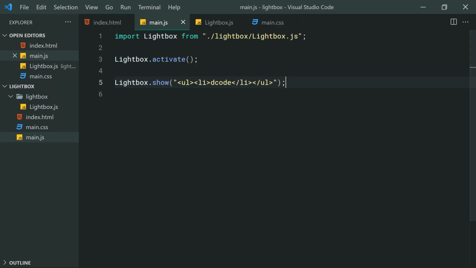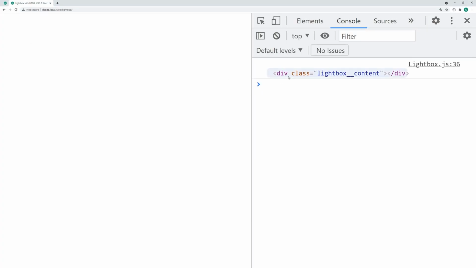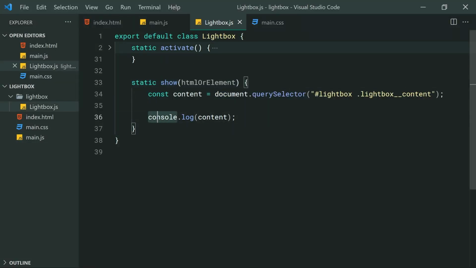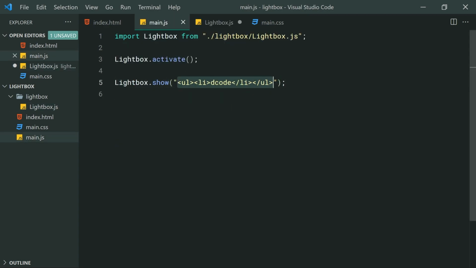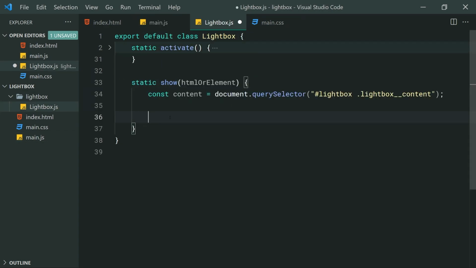If I save this, go in the browser, refresh, we of course on page load, because we're calling it straight away, we of course are activating that function, so we get the lightbox content as we logged out right down here. So next step is going to be to actually grab this unordered list or whatever it is that's inside here and then put it inside the content.